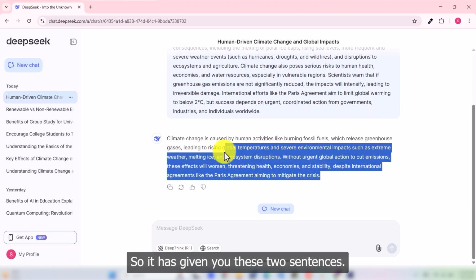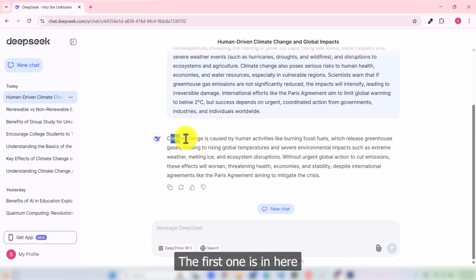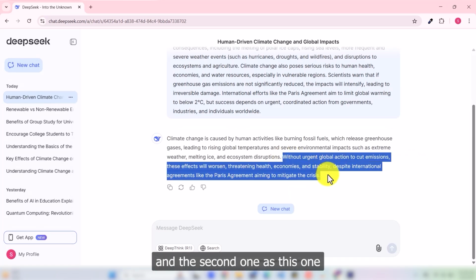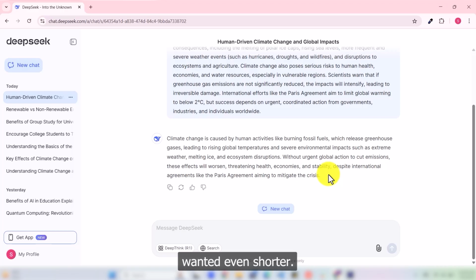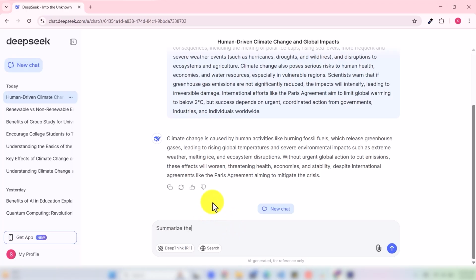So it has given you these 2 sentences. The first one is in here and the second one is this one. Want it even shorter? You can give it a prompt as "summarize the key points in one sentence" and press enter.